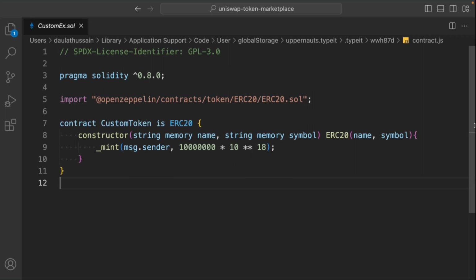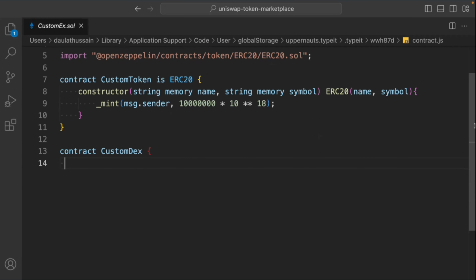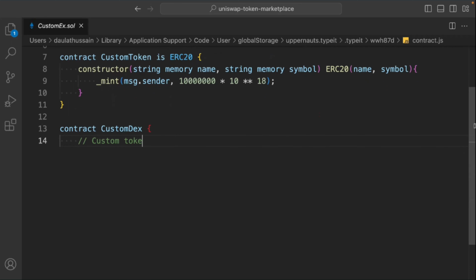Now we have to work on our marketplace contract. So it's going to have two contracts. You can create them in a separate file, but I will go with this approach. Now I'm going to come here. We'll take a contract called CustomDecentralizedExchange, DEX for short. Now here we have to define a couple of variables. So we'll say CustomToken to be initialized.